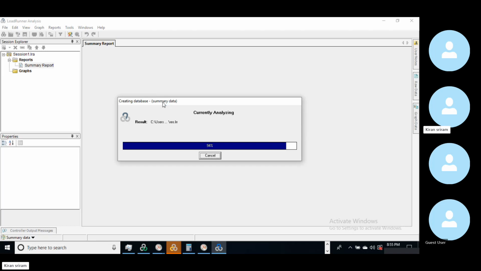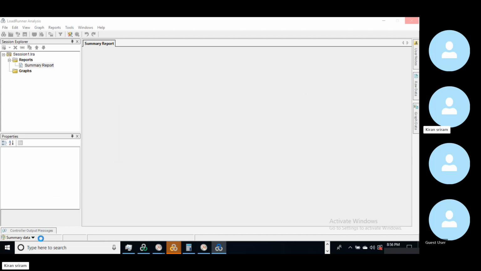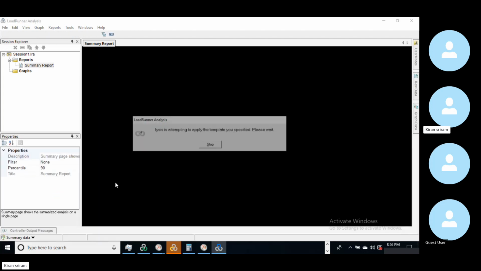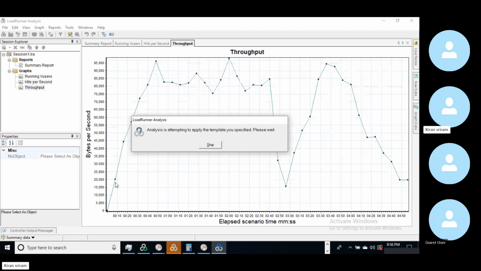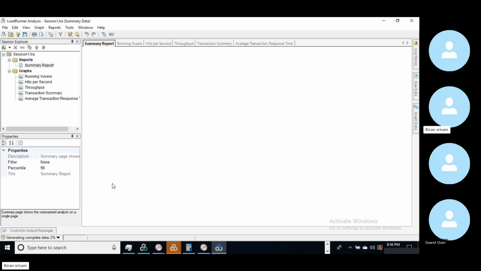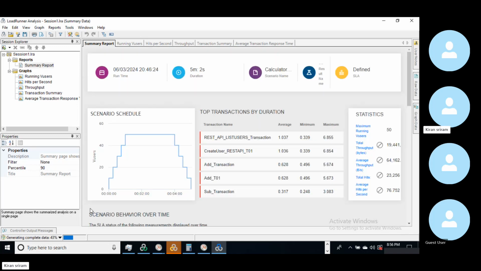So our results will be loading. You should wait until 100% of the current analysis, and we have summary data also. You should wait until 100% of the report is generated. You can observe now it is generating from the complete data. Waiting until 100% means you are getting the complete results data.